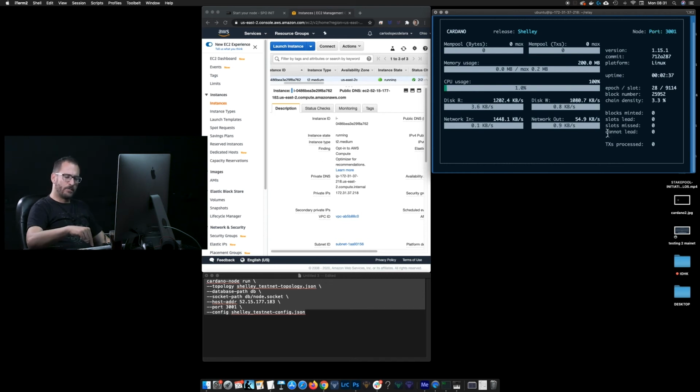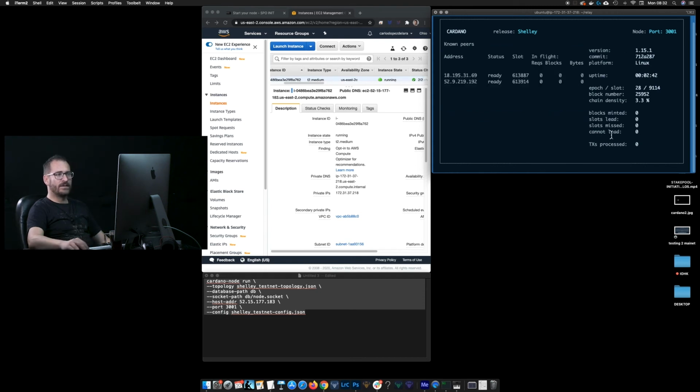If you press letter P, as in Peter or as in peers, it will give you the list of peers that you are connected to. In this case, we are connected to a couple of relays of the Cardano, of the IOHK cluster. And this also tells you the uptime of your own node, okay? So this is what you have.